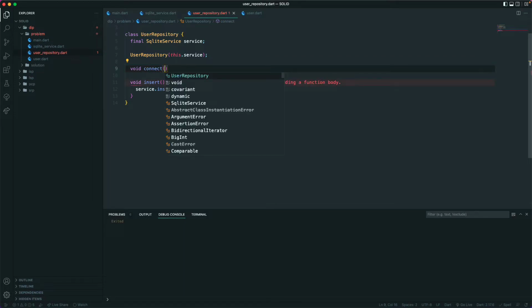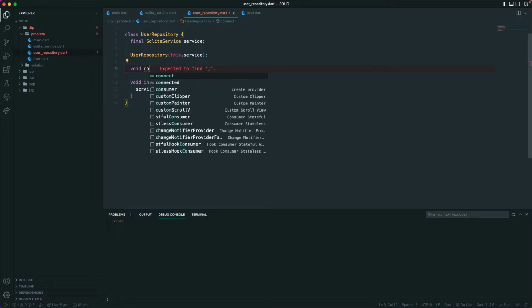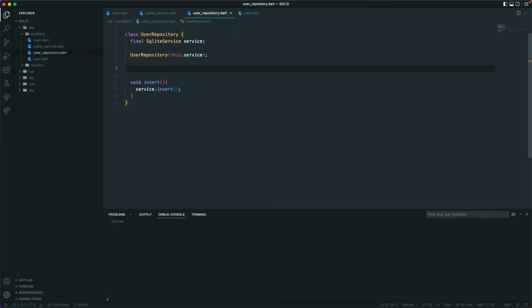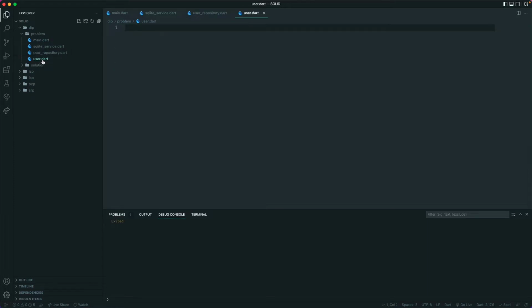And then I think I will just leave it as connect for now, that's not required. So let's have just an insert functionality in our repository service class. I'm trying to explain it with a real world example, so how we can actually use dependency injection and the dependency inversion of control.